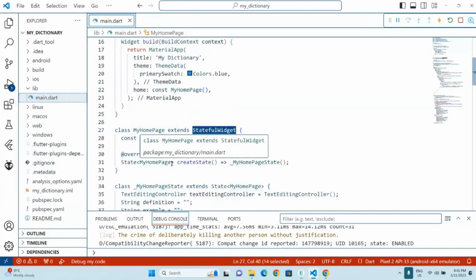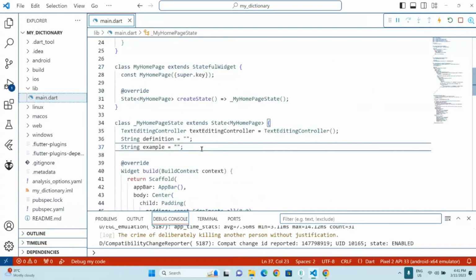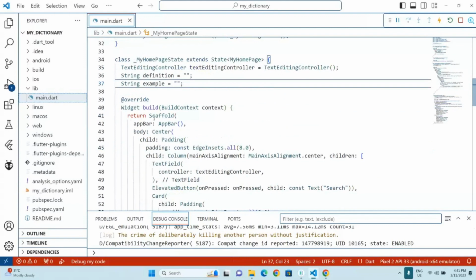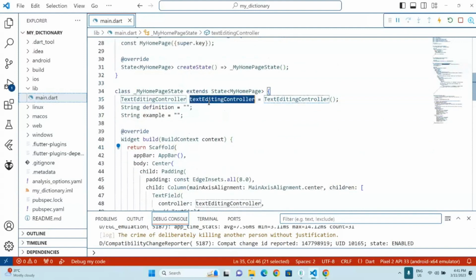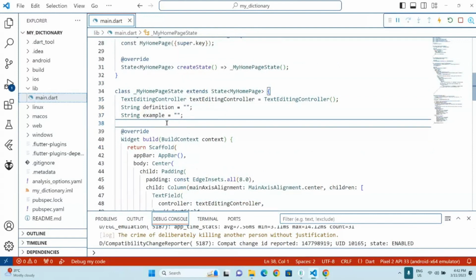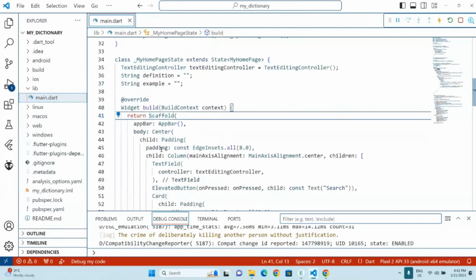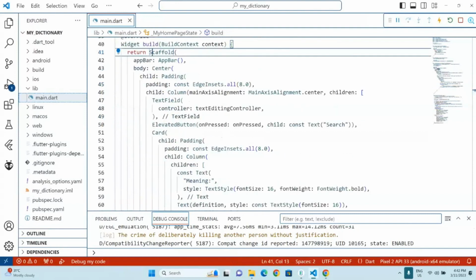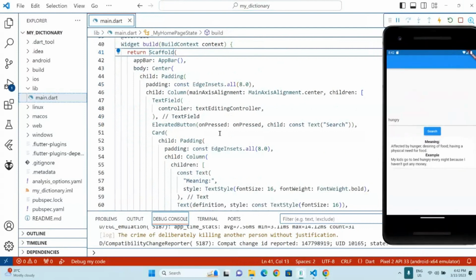And inside the stateful widget here, we build our scaffold, which is the UI for our application. And there is one text editing controller here, with two variables, one definition and one example. And the build UI here. So this is basically a very simple UI, as you can see.